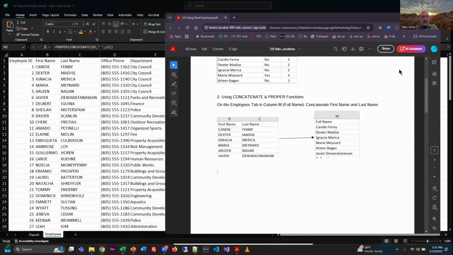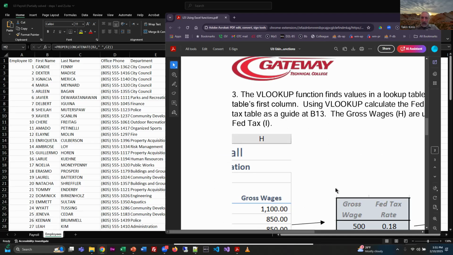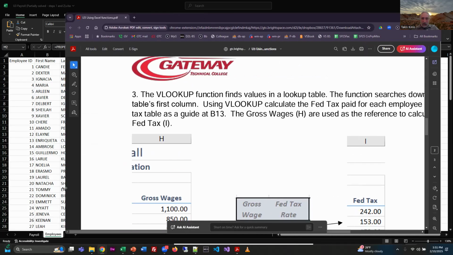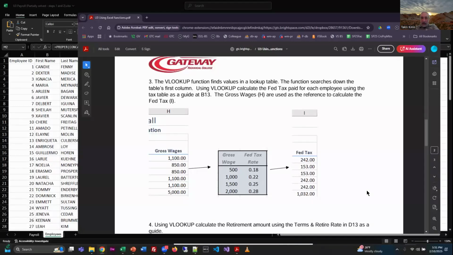Okay, so those are the first two exercises. Then we get to the third one, and this is one that we didn't complete, but let's look at the instructions first. I'm just going to zoom in just a tad so it's a little more readable, and maybe that was a little excessive, but there we go. It says the VLOOKUP function finds values in a lookup table, and the function searches down the table's first column. Using the VLOOKUP, calculate the federal tax paid for each employee, using the tax table as a guide at B13. So we'll look at that cell in just a second. And the gross wages in column H are used as a reference to calculate the federal tax in column I.